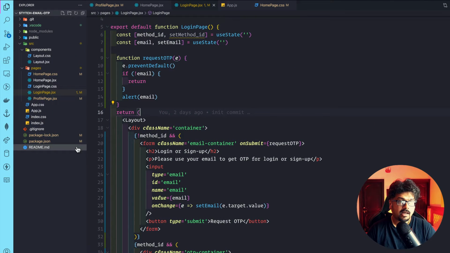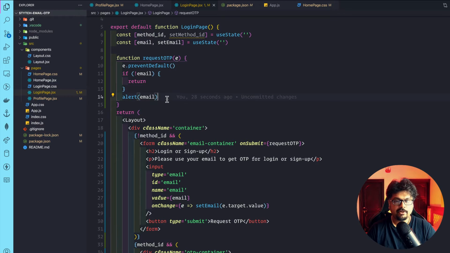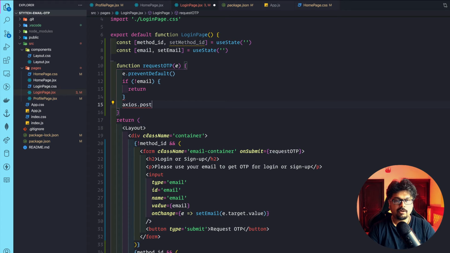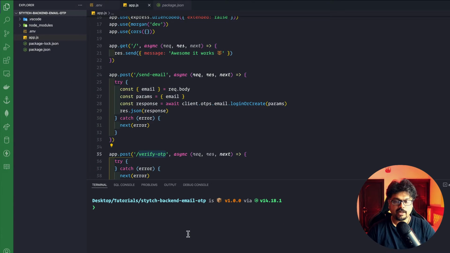For that, I have installed this dependency. If I've not told you before, I've installed the Axios library. So we are going to use Axios. Let me go to the login page, and here, instead of alerting with an email, I can simply say axios.post to http://localhost:4000, because remember our backend application is running on port 4000, or it is not yet running.